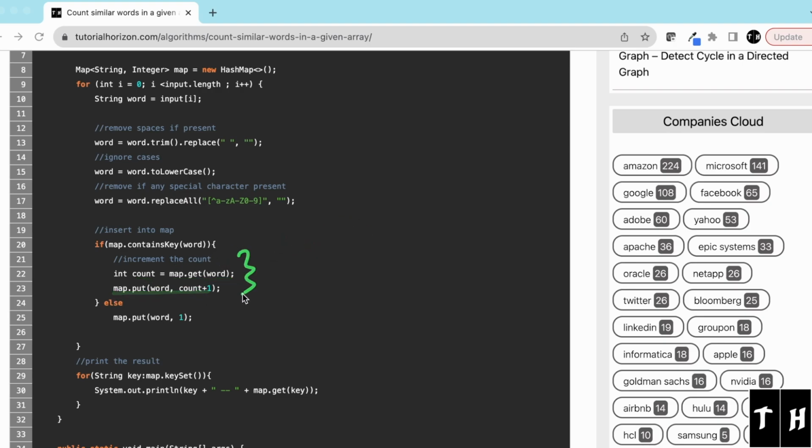There's a shorter way of doing it: the map's getOrDefault function, so that would be word comma count 0. Anyway, this will also work. So we take the existing count from the map for that word, increment the count and put it back to the map. Else, we are going to insert that word for the first time, because the map doesn't contain that word. So we put that word with the count 1.